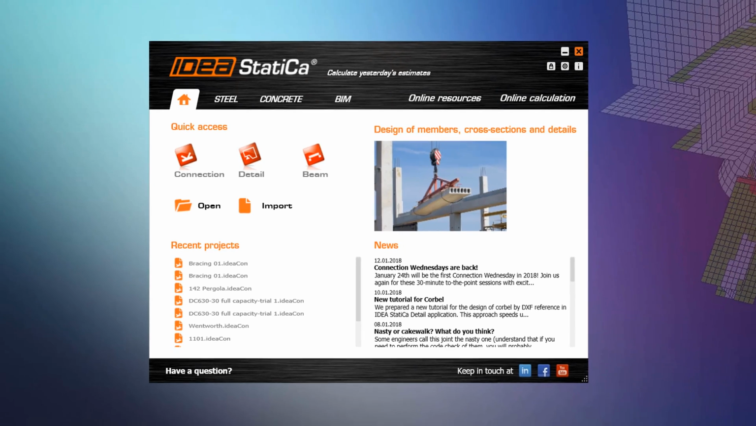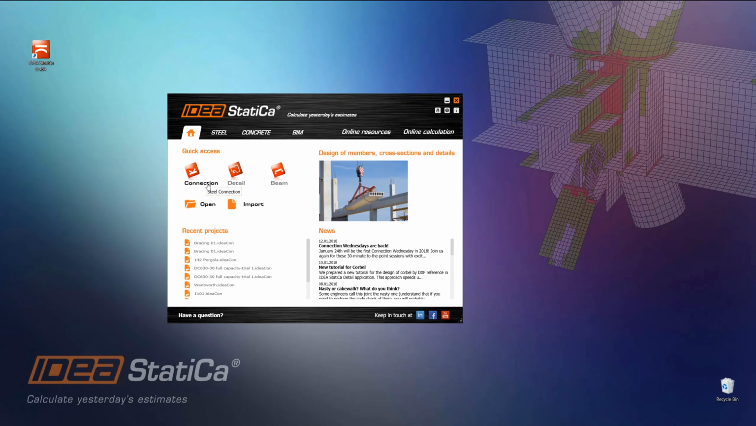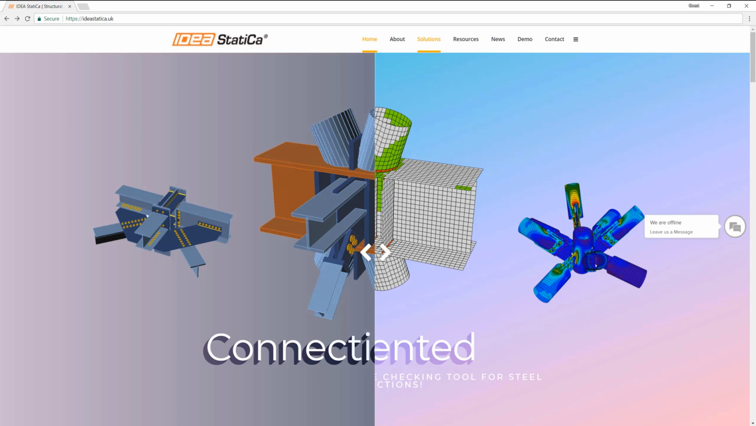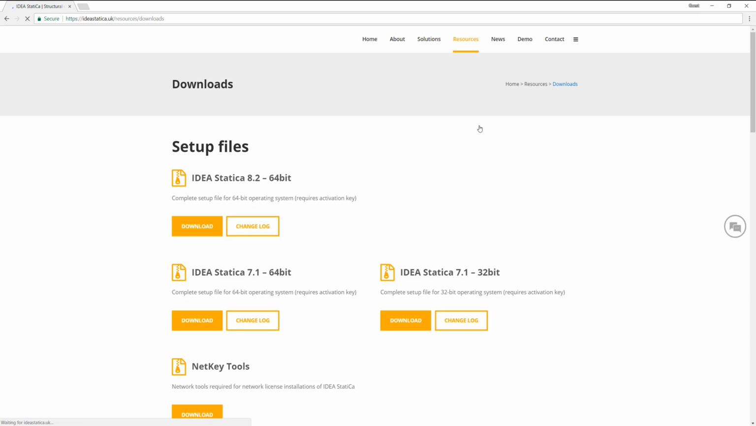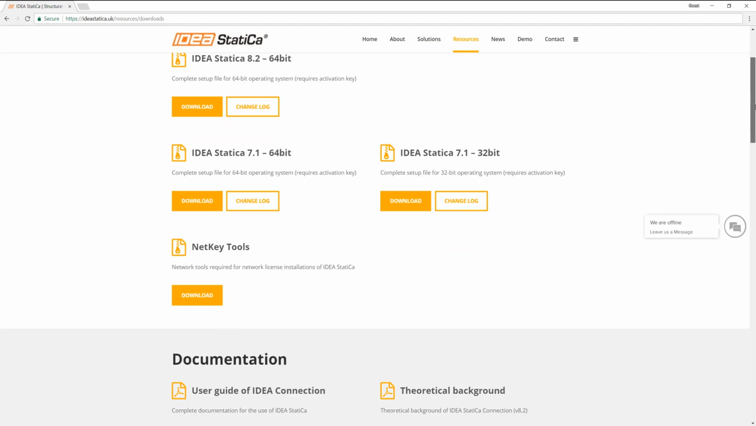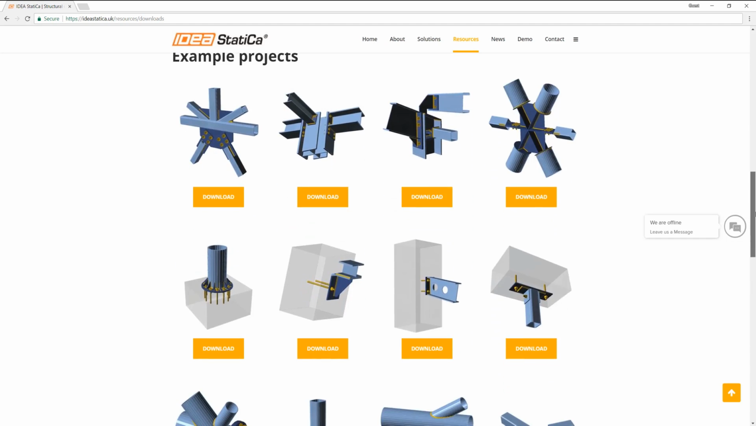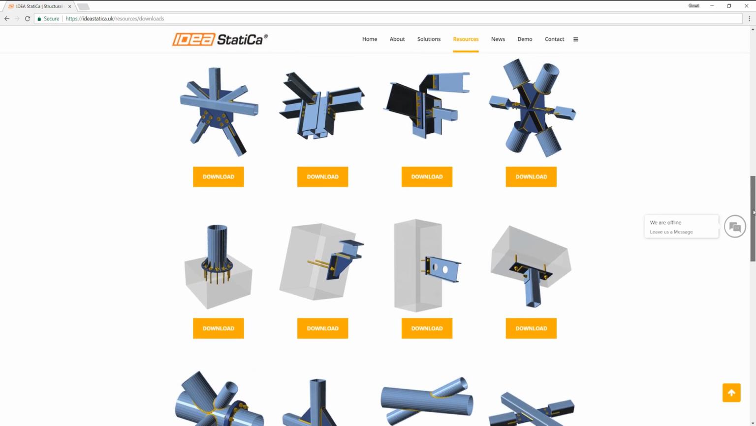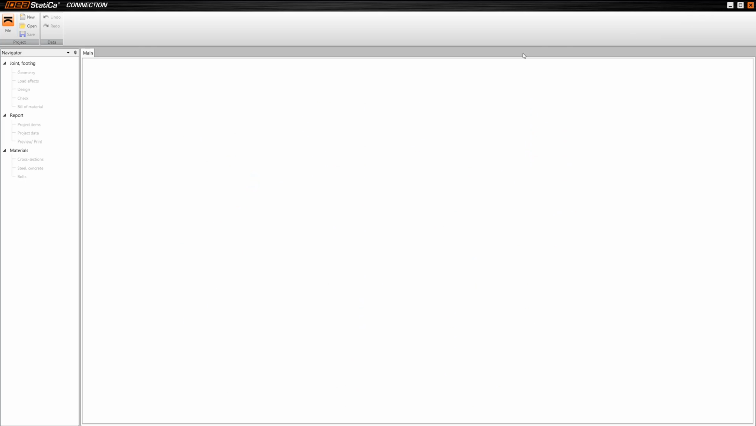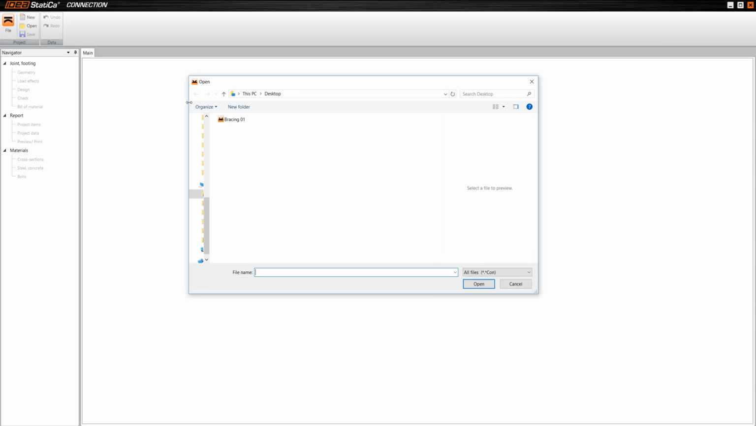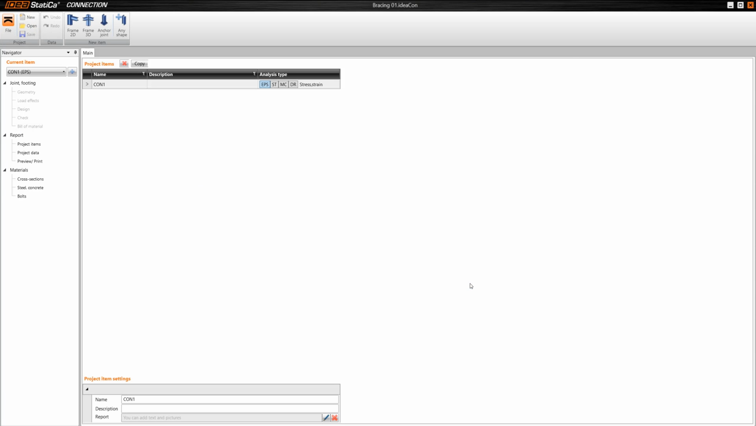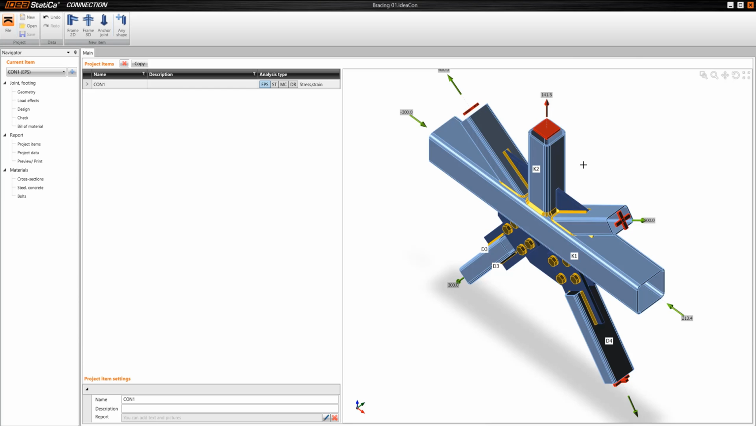And in order to give you a quick overview of what a finished project looks like, we are going to use one of the examples we have used on our website, www.ideastatica.uk. We're going to navigate to Downloads and scroll down, where you can see all the free examples you can use. I'm going to use the first one, which I have already downloaded. Feel free, of course, to download any other project that you want to use. Going back to Idea Statica, I'm going to open the project. And here it is.